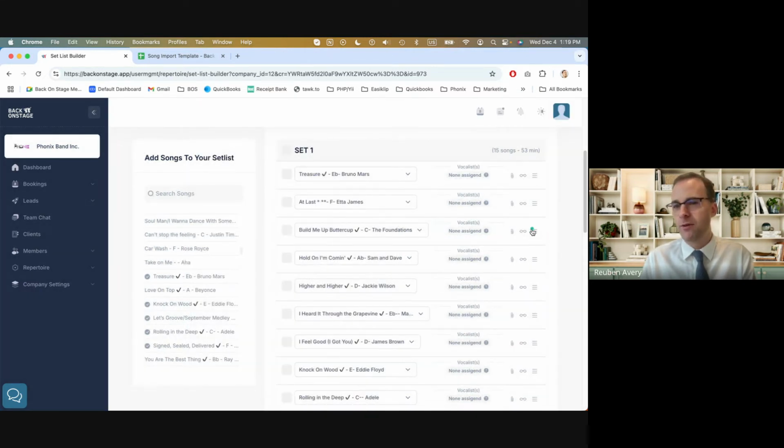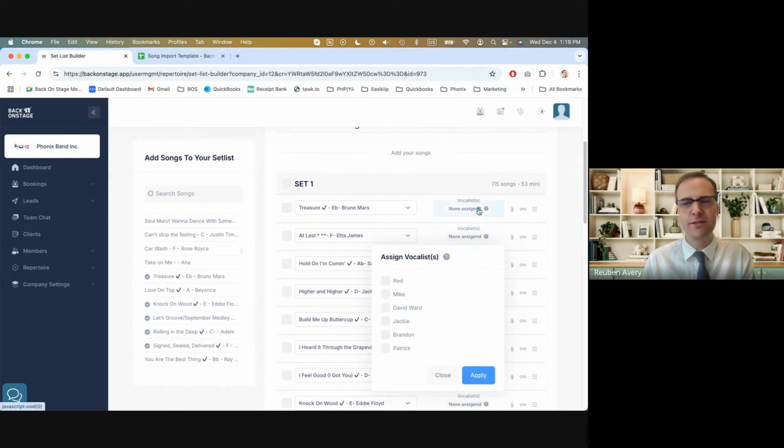So that's super helpful. Of course, you can always drag and drop songs in here as well, should you need to reorder them that way. So lots of flexibility for you to build your set list with here.